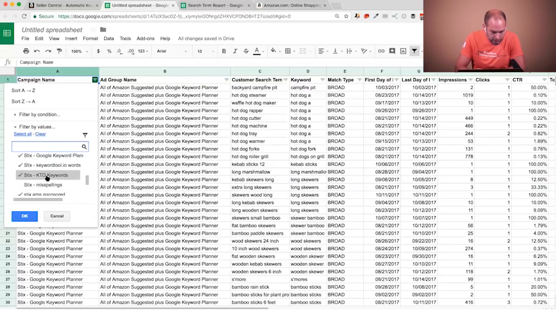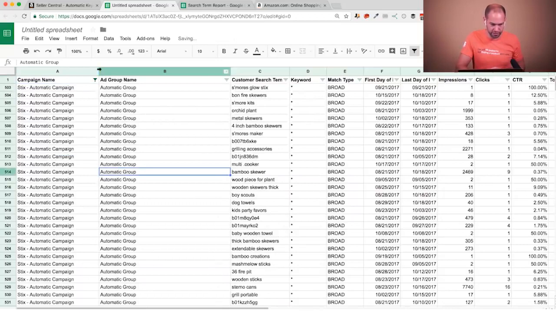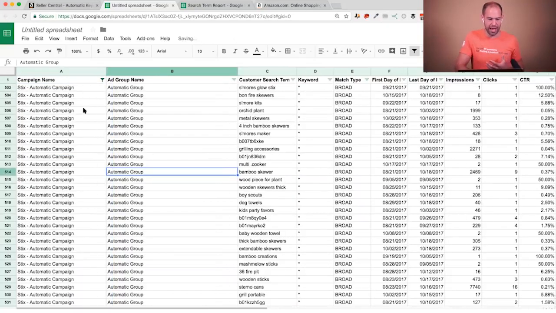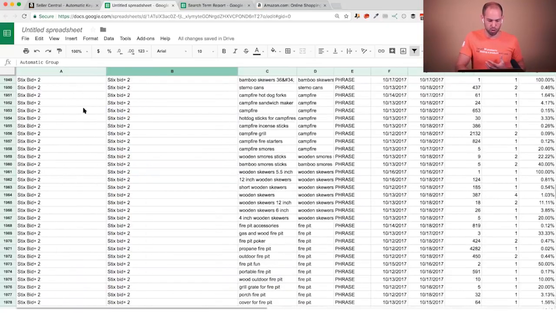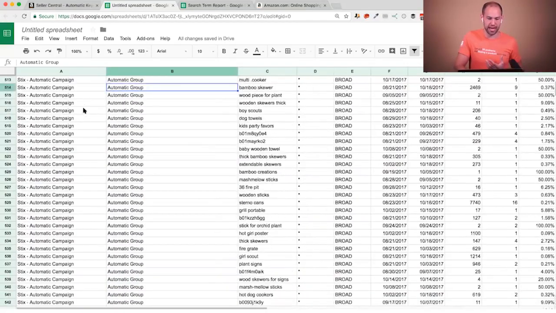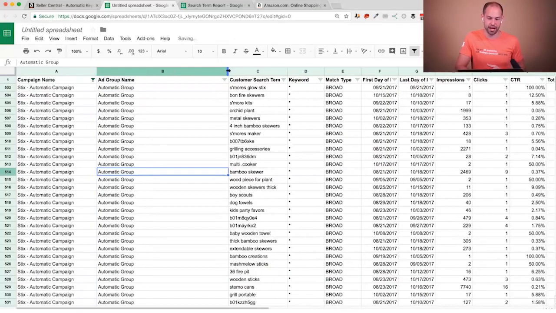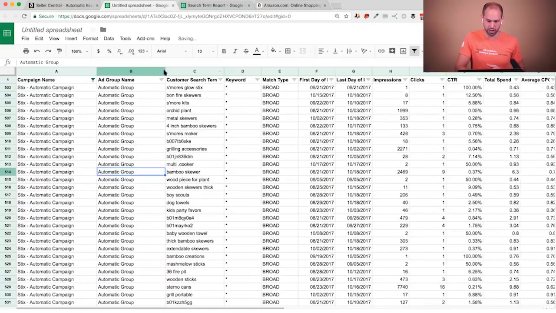I just want to use the ones that Kevin set up last week. I don't want to use any of my old campaigns, just to make sure that this is all very relevant information, okay? Before, I had a whole bunch more rows. After doing that filter, Google Sheets got rid of all those items that I unselected. So now I'm just looking at the campaigns that Kevin set up last week, okay?